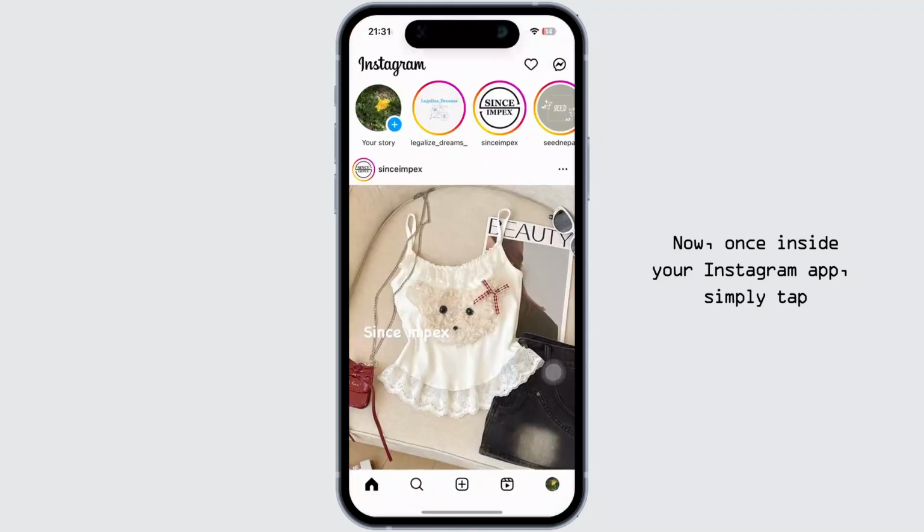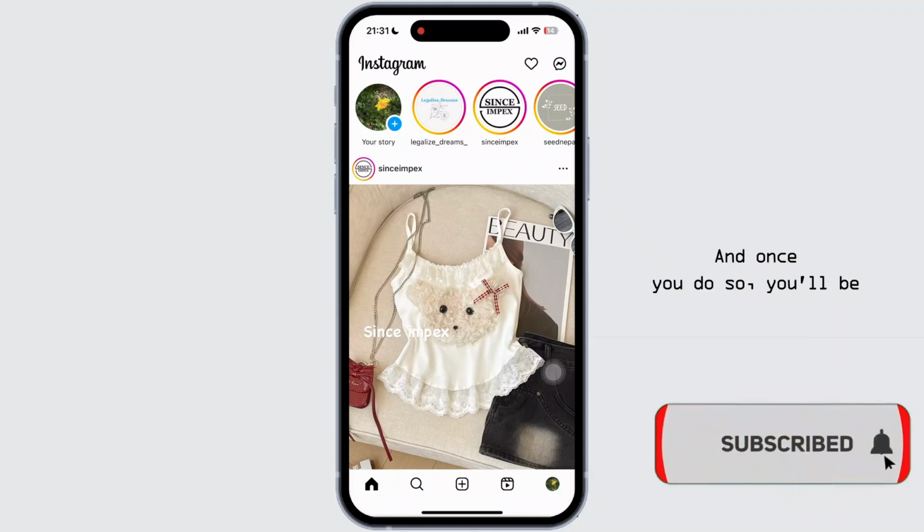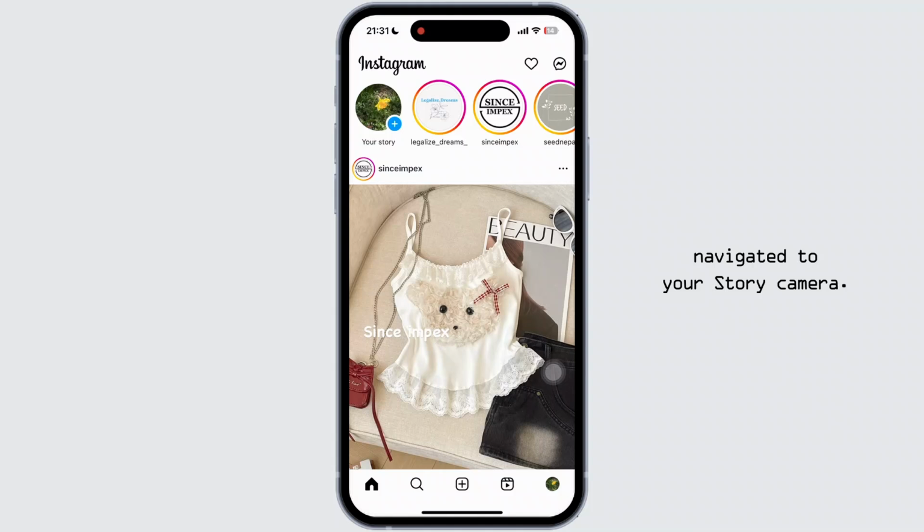Now, once inside your Instagram app, simply tap on the Your Story at the top left corner of your screen. And once you do so, you'll be navigated to your story camera, or you can simply slide it to the right hand side.